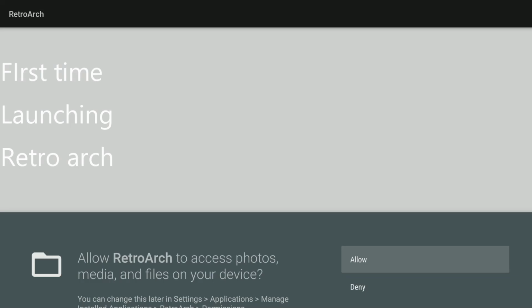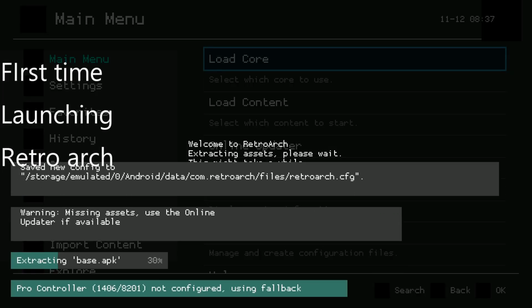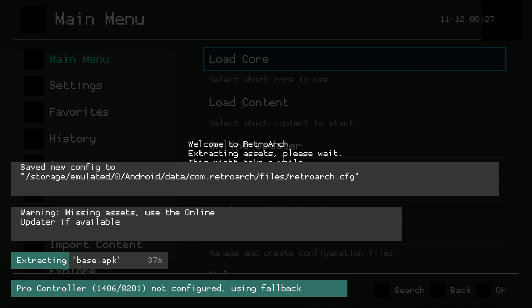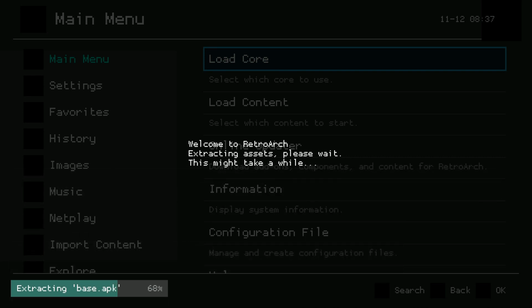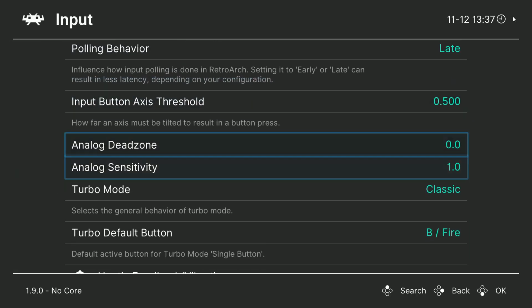Ready to launch. Okay. Go ahead and let it get into your storage devices and everything. The first thing you want to do is set up your controls. We already configured our controller. It should be working for the most part. But if you head over to controls, you can set up your hotkeys and your menu and everything else. That's really easy. Just under settings there and then input.